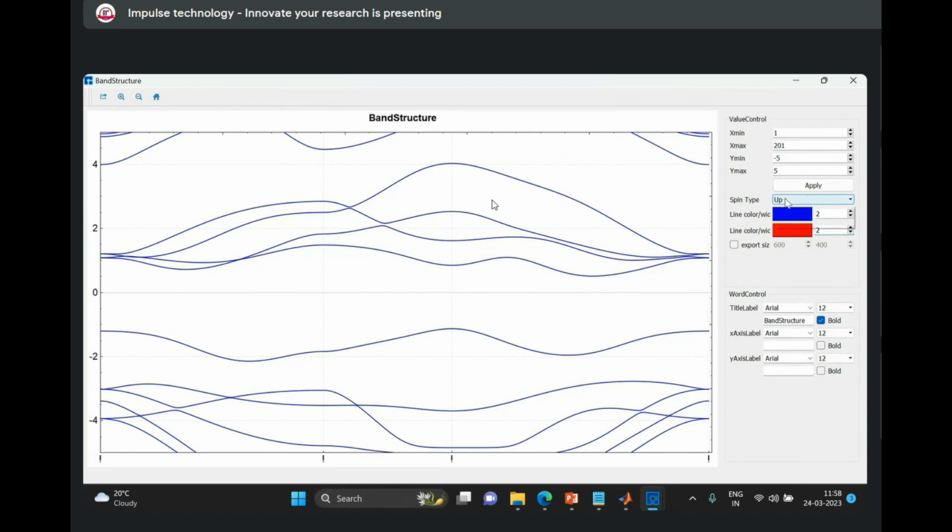If you want to show the spin down, this is the spin down. And if you want to show both spin up and spin down, this is the band structure for this MoS2 for the spin up and spin down calculation.